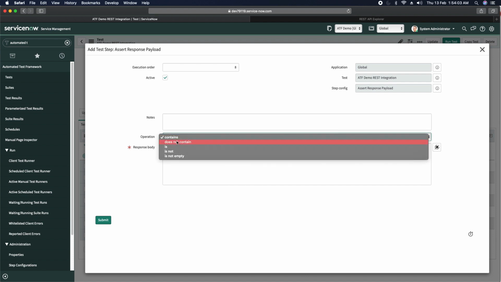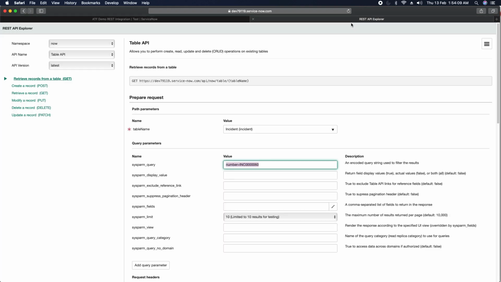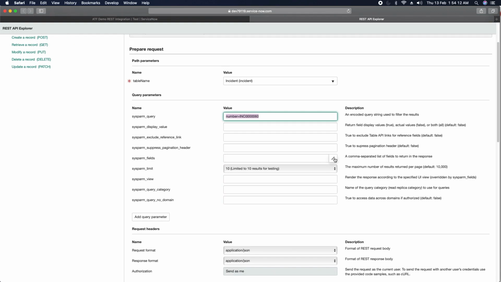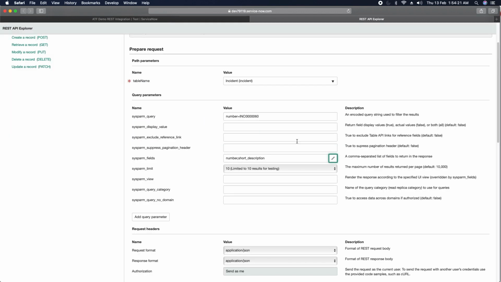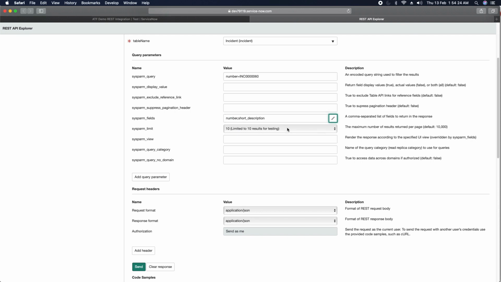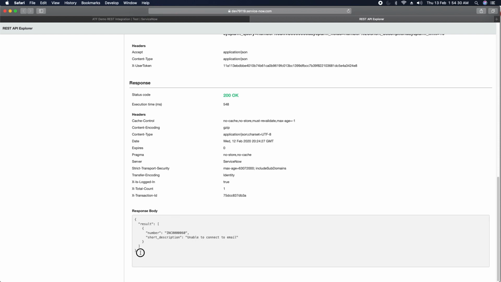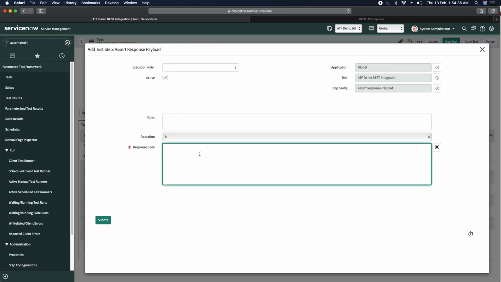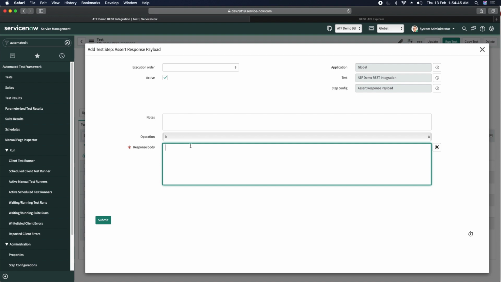Here I have the operation, contains response body, or maybe is. I will try is. And I will do one thing: I will limit the data. I will try to show in the response just some number, or maybe the short description. That's it. No more data, and I will send it. When I send it, you will see this is the data I have, and that's the data in JSON format. I will go to my test. Okay, that's the kind of assert I have to do. So first I will copy this, and then I will paste it.